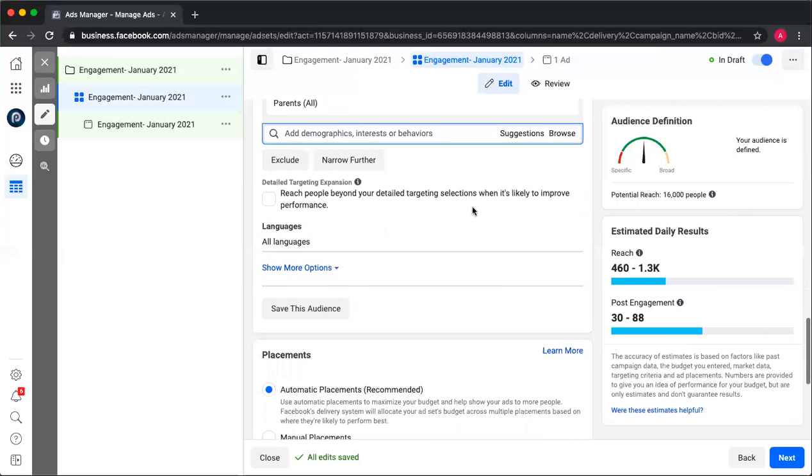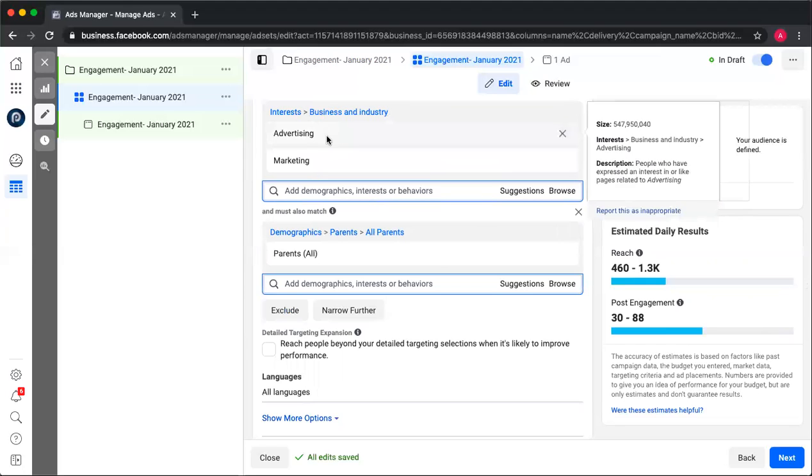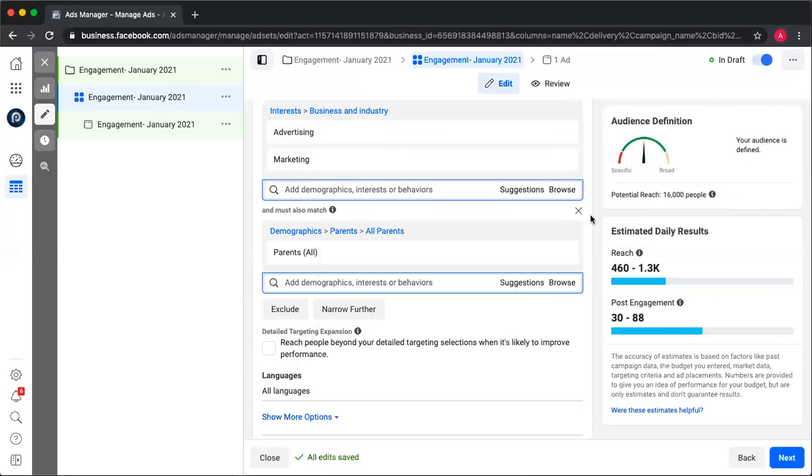And then the cool thing is that they match the advertising and marketing interest targeting, and then they must also be parents. You can play around with this, and this is a great way to zero in on your target and segment your targets based on exactly who you want to see a particular campaign, ad, or a post.